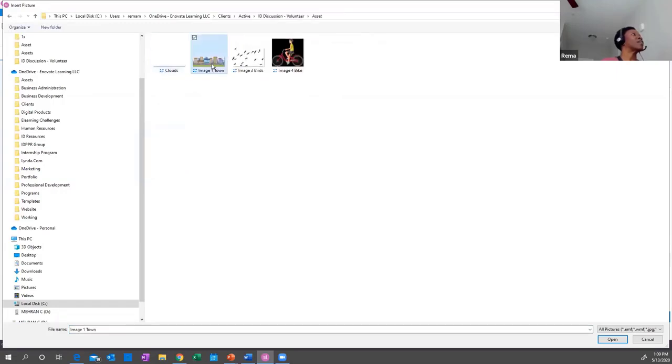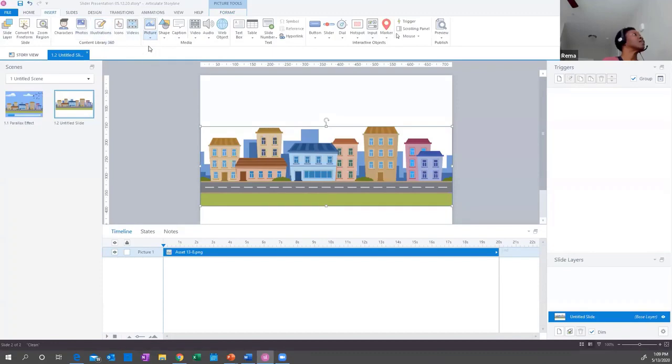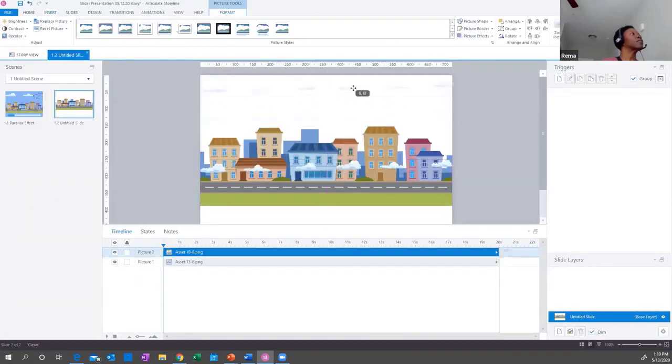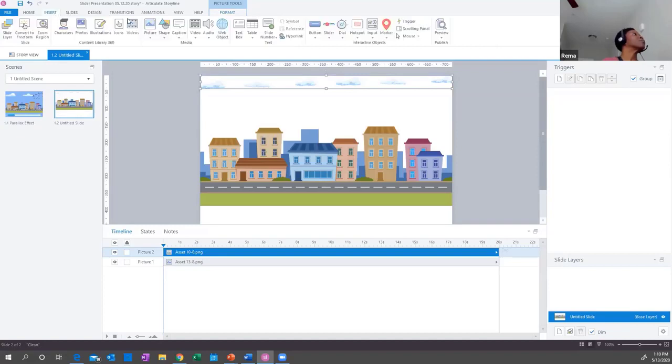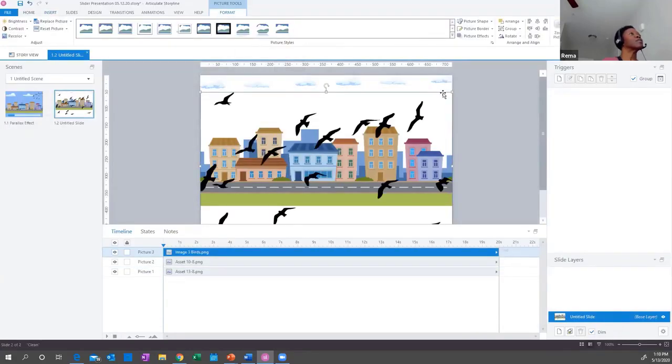I'm going to import them one at a time because it's easier for me to organize them. Then I'm going to import image number 2, which are the clouds, and they're going to go up here. And then I'm going to import image 3, the birds.